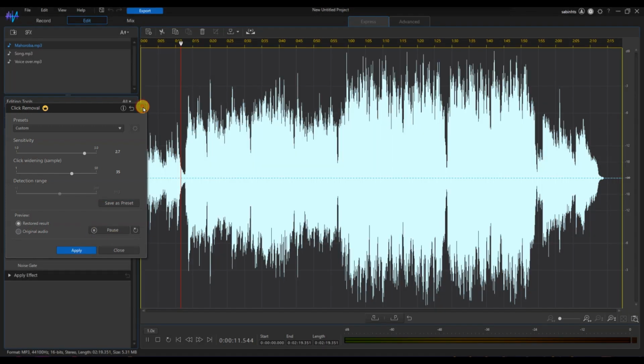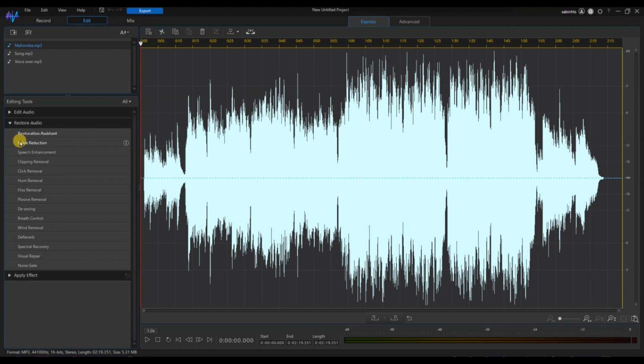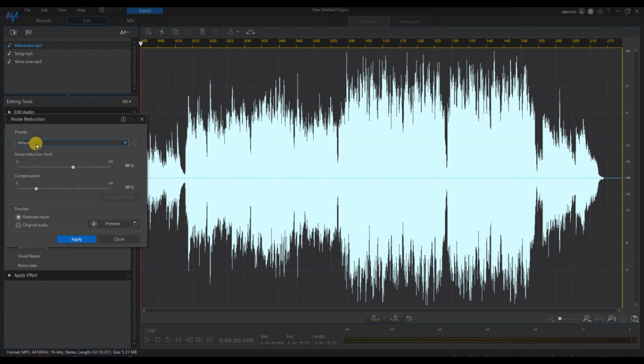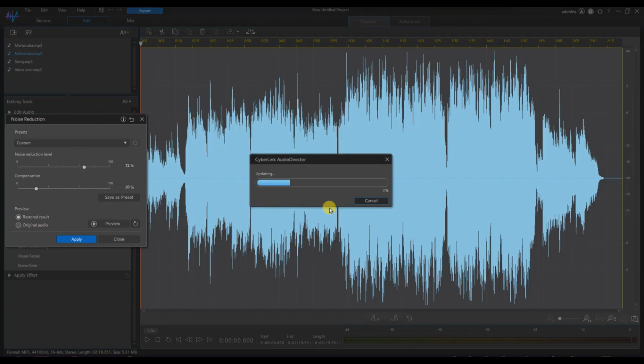If your audio also contains background noise, consider combining click removal with noise reduction for a cleaner and smoother sound. After you are satisfied with the results, click Apply to save the changes to your project. Now you know how to remove clicks and pops in AudioDirector.